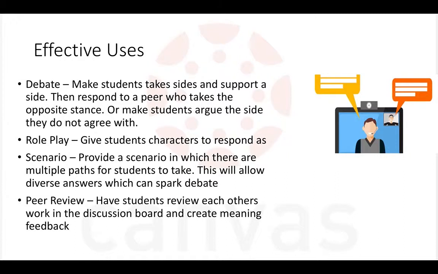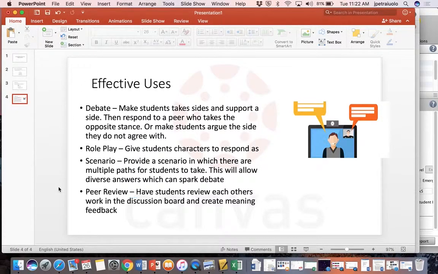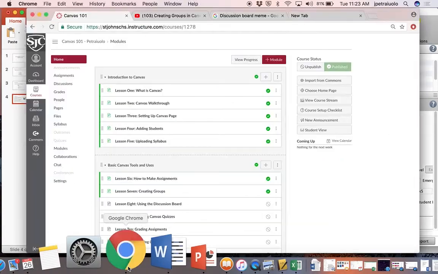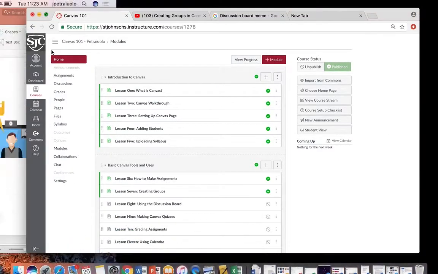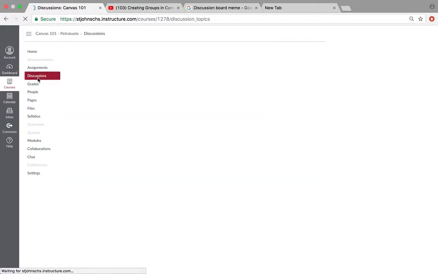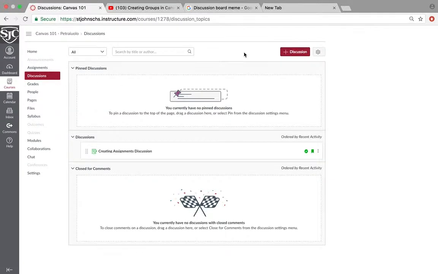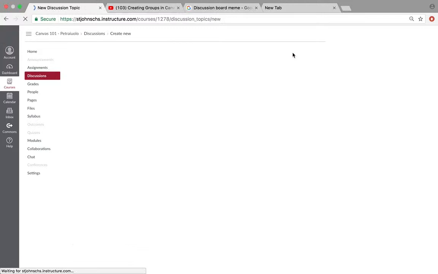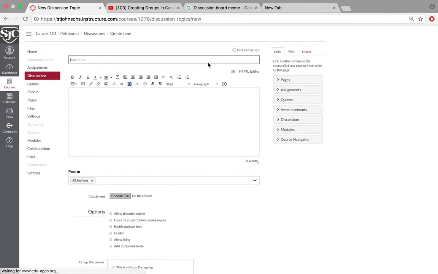Something like that, and it creates a much more meaningful discussion. So now that you guys have learned a little bit about how to use a discussion board prompt, I'm going to show you how to actually make one in Canvas. So if we were to go back to the Canvas page, all you have to do, once you're on your Canvas page, is go on the left-hand side and click Discussions. Then you're going to create a new discussion in the top right-hand corner.